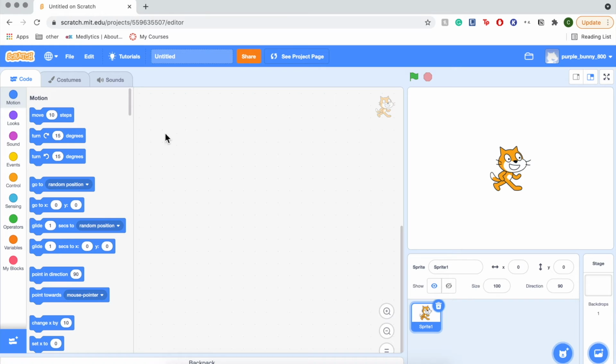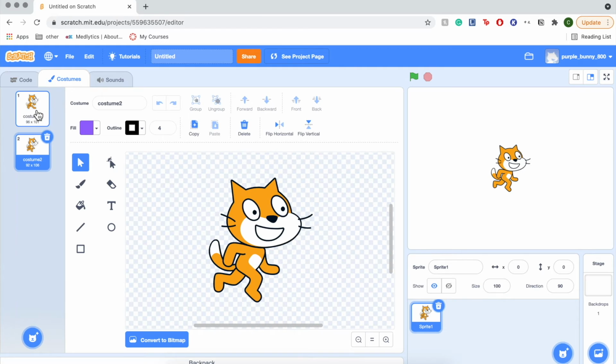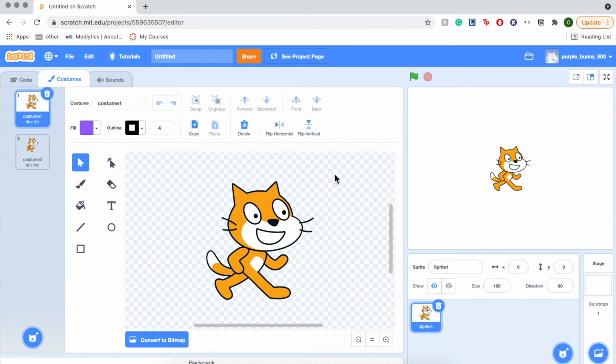Now let's talk about costumes. As you can see, next to the Code tab there's a Costumes tab. Costumes are just like what they sound like. They are costumes that your sprite can put on to make it look like they're doing different things. For example, this Scratch Cat here has a costume that will make it look like it is running. There are also various tools you can use to edit your sprite. Here you can use your creativity and remove or add anything you'd like to your sprite.